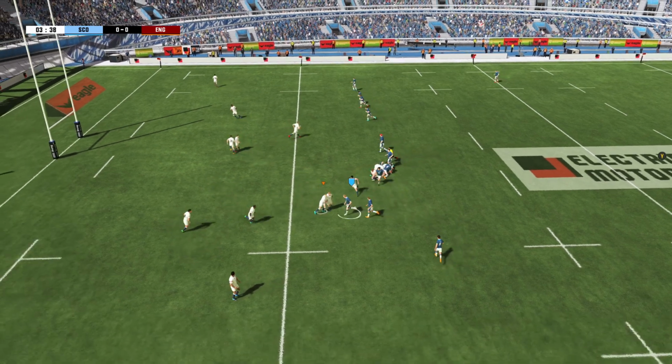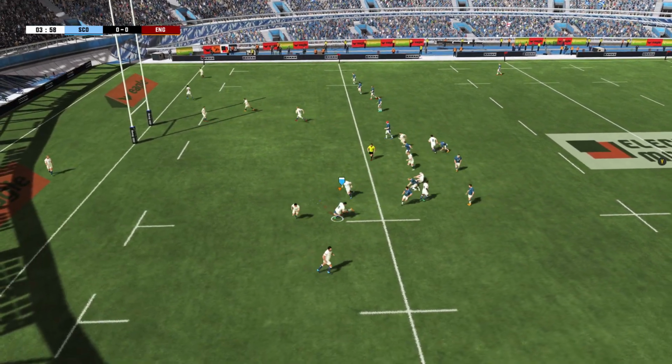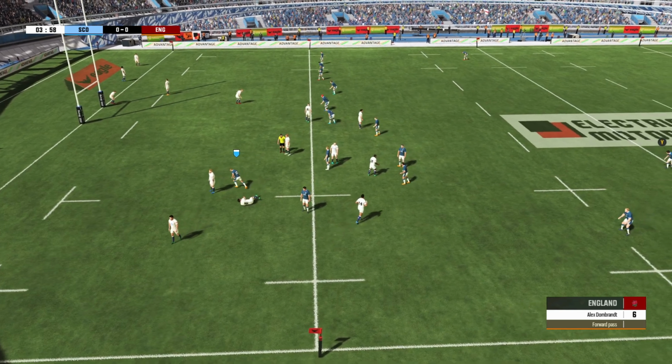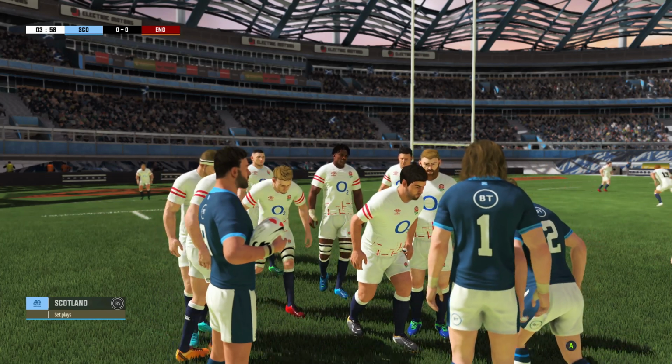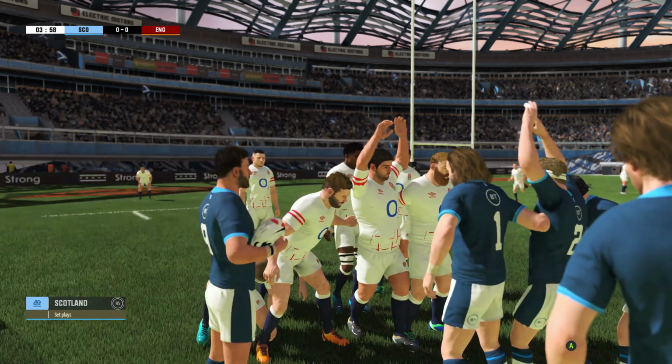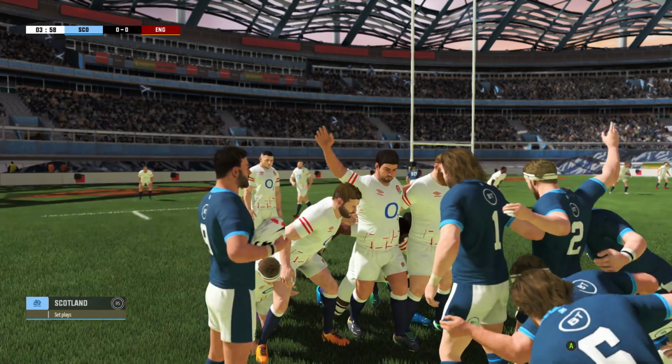Scotland will just want to spread themselves a little bit wider out here as they try and play around the back, and a forward pass coming in from Alex Dombrandt there going out towards the wing. Thought he could get that pass away. Unfortunately, referee in line with the pass saw it went slightly forwards.